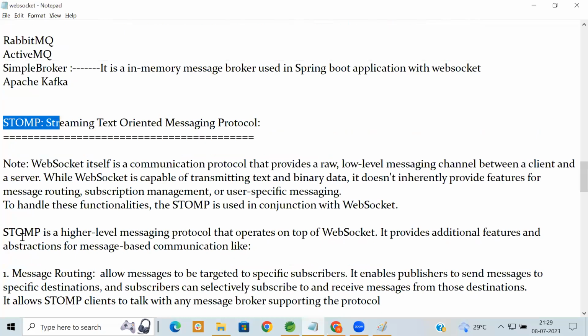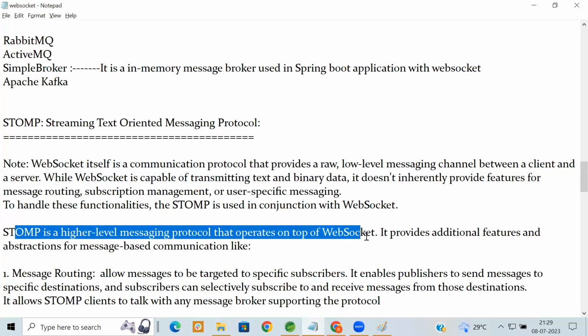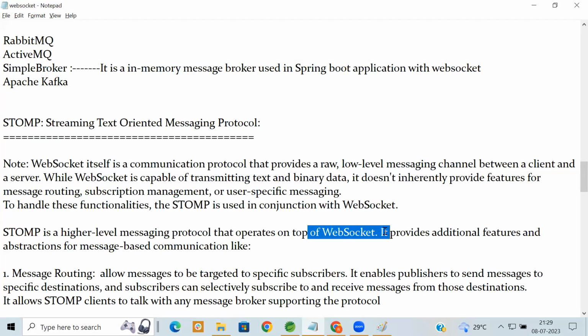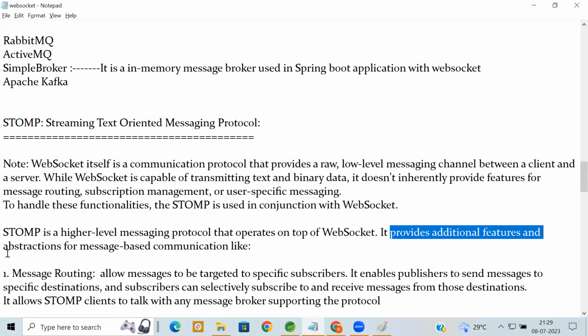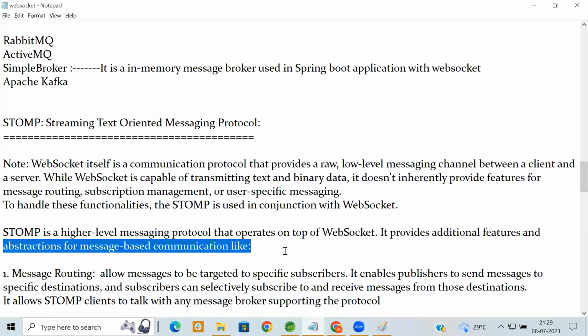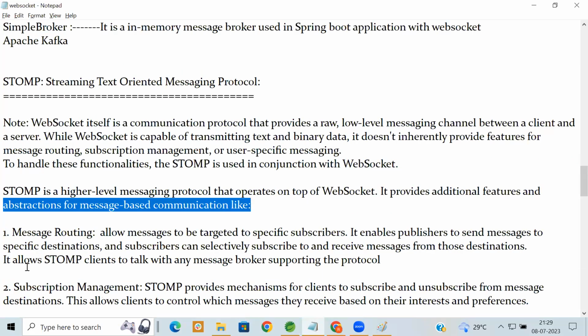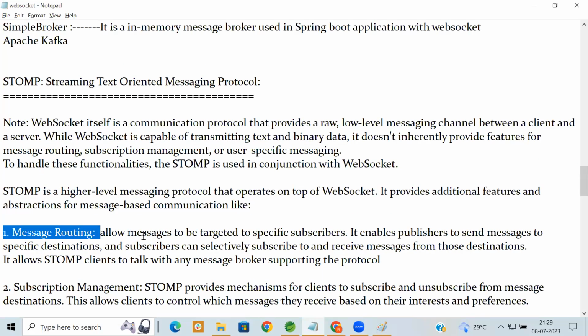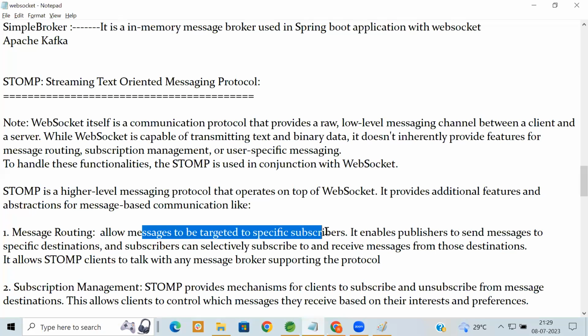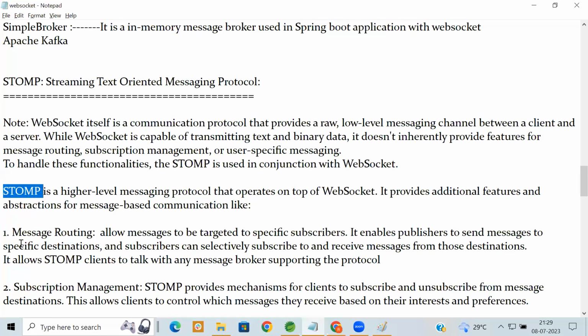Let's see here. STOMP is a high-level messaging protocol that operates on top of WebSocket. That means WebSocket is your main protocol, और उसका ये एक sub protocol है STOMP to enhance the functionality of WebSocket. It provides additional features of abstraction for message-based communication. इस तरह के feature like message routing, allow message to be targeted to a specific subscriber. Message सिर्फ specific subscriber के पास ही जाए. ये routing कौन करेगा? STOMP करेगा. There is no capability of WebSocket to do this.